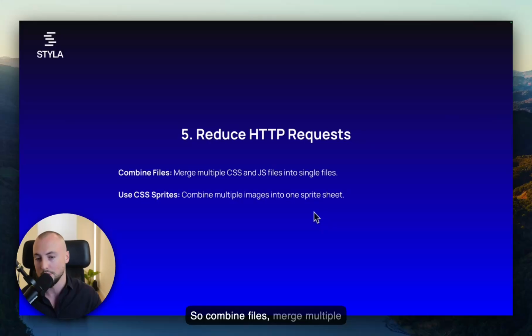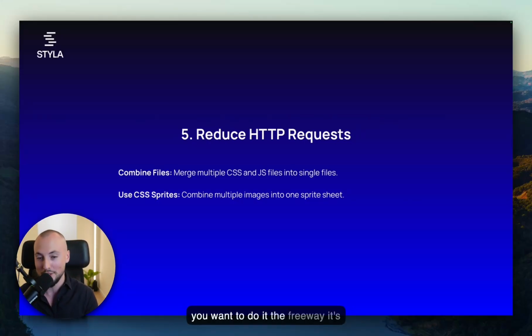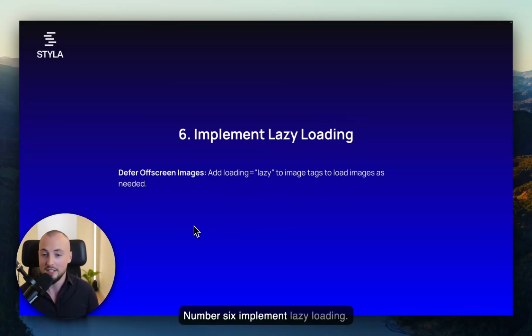So combine files, merge multiple CSS and JS files into single files, and then use CSS sprites, combine multiple images into one sprite sheet. Once again, for a brand founder, someone that's really the operation manager or the CEO behind the brand, this all might sound like mumbo jumbo, but if you want to do it the free way, this might be something that you want to send over to your team. Otherwise, once again, stick to the end of the video. Number six, implement lazy loading.